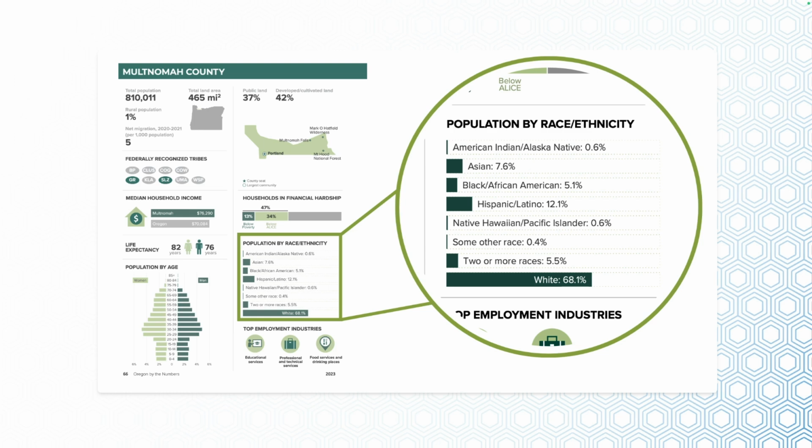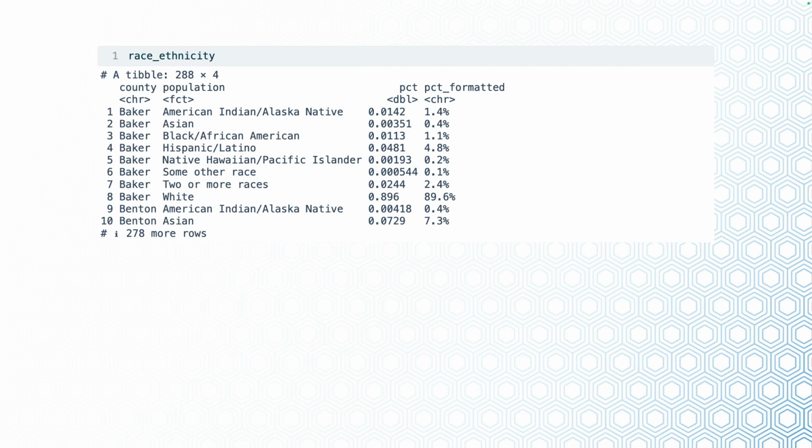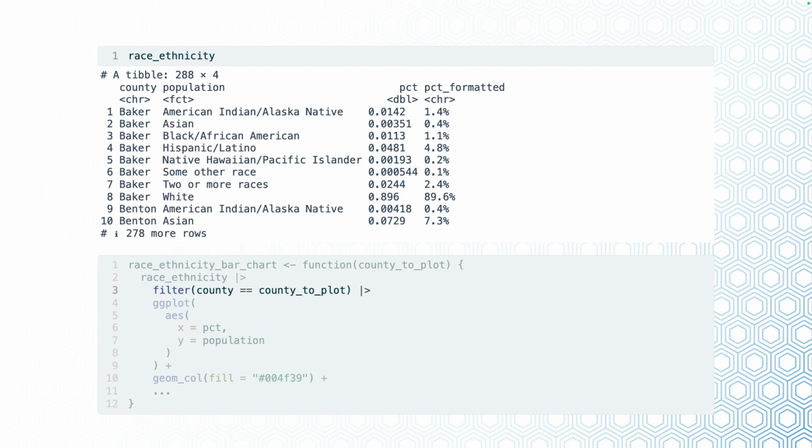So, for example, here's a chart where we look at population by race ethnicity in every county in Oregon. The data that we work with looks more or less like this. You've got county, population, percent, and percent formatted, which we use for the text labels. We make a function that looks like this. You can see we have race ethnicity that's piped into a filter where we filter for whatever county we want to plot, and then that gets piped into ggplot.